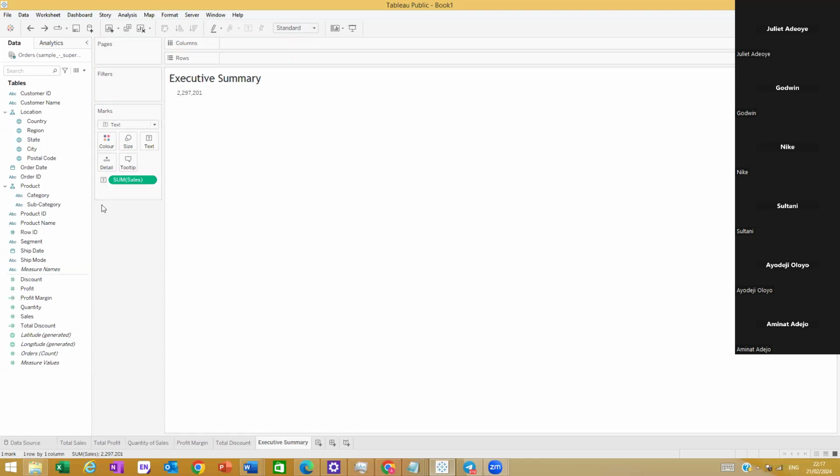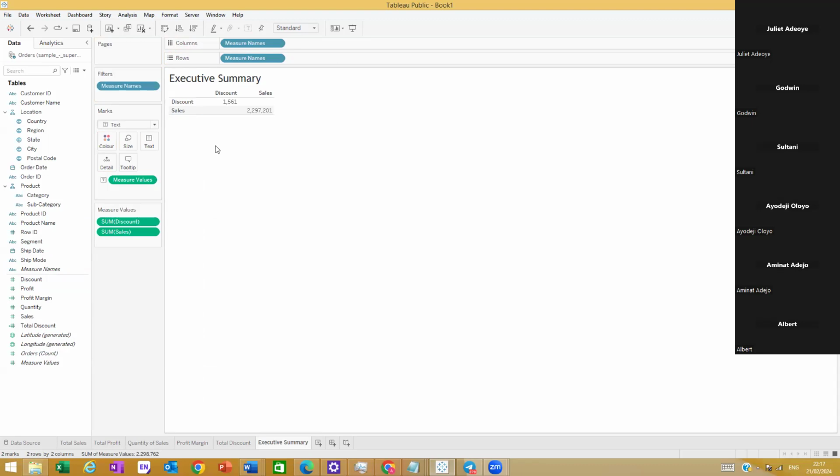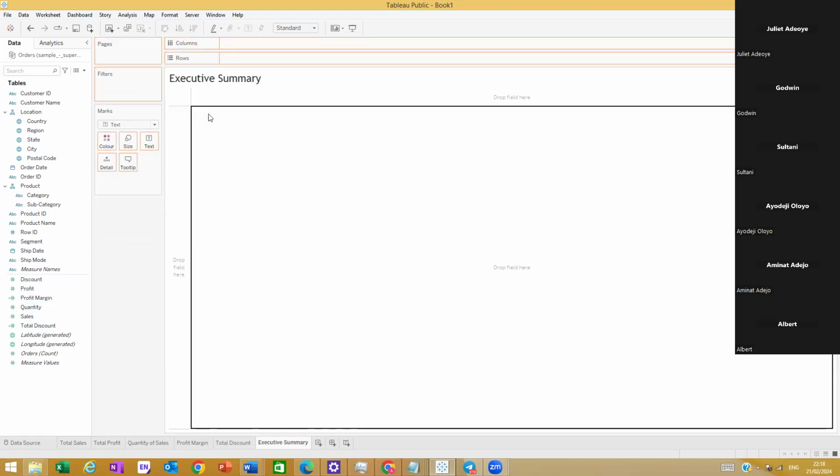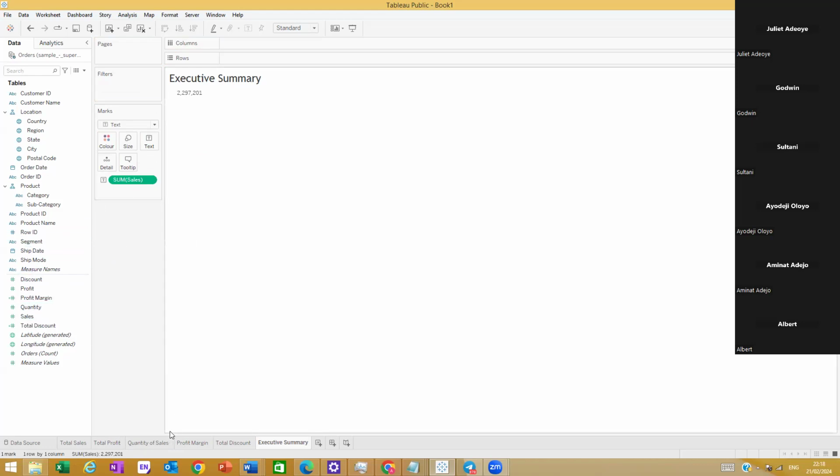So if you have this measure value, all you need to do is bring this measure value here. It brings out the name. When you have the total, I want to do it in the same pattern we did it. So we have total profit, total quantity. I'll take sales and put it in here. The next one is profit.